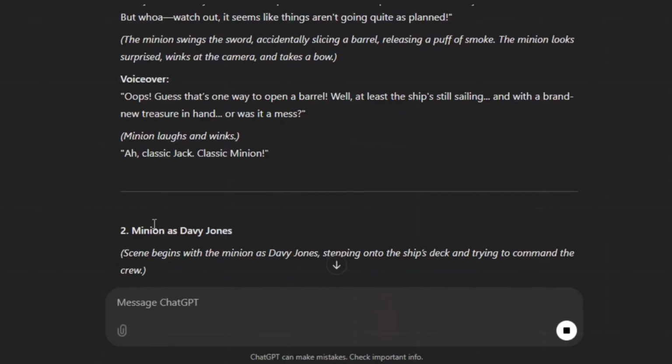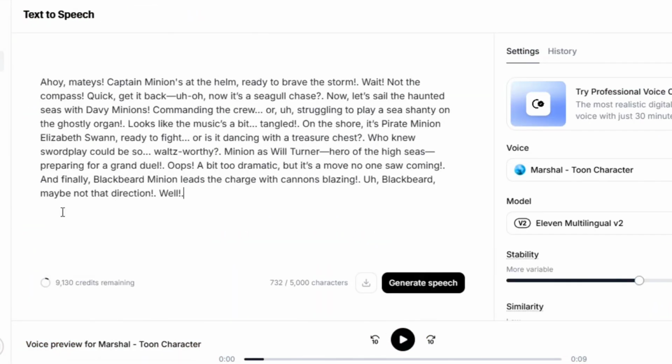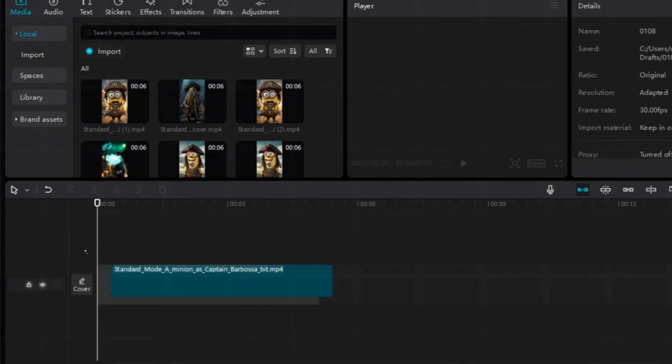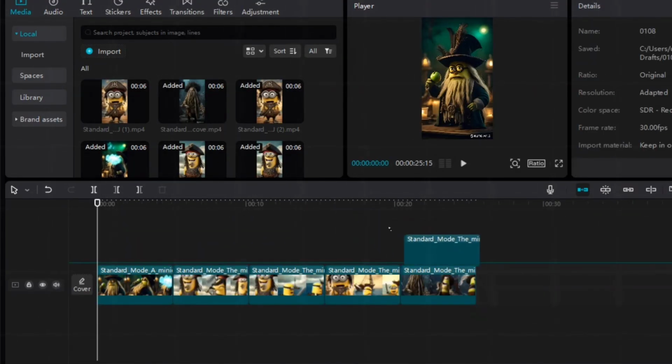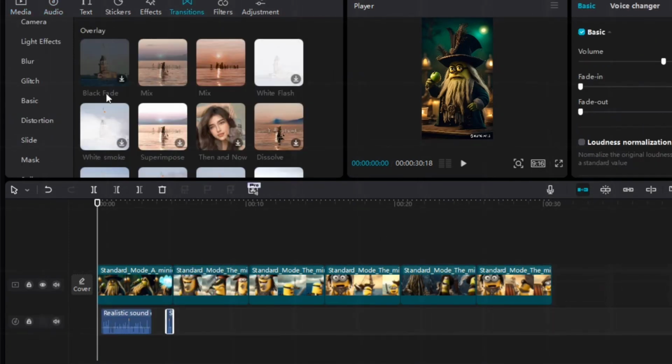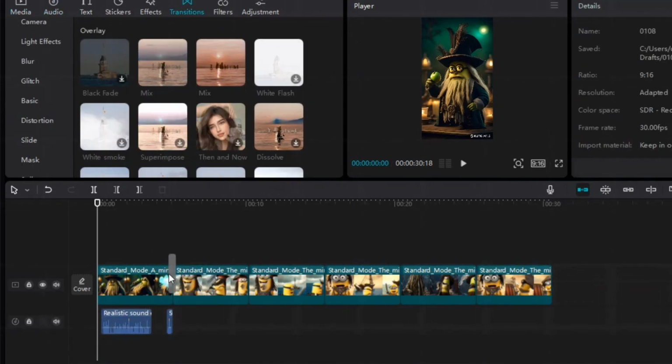Go to 11lab website. Choose the voice that fits the video. Copy and paste the script to generate the voice. After, click on Download. Import the voice to CapCut. Drag all the materials for the video to the timeline. Set 9:16 aspect ratio. Add effects, transitions, sound effects, and music. Preview the video and after, click on Export.